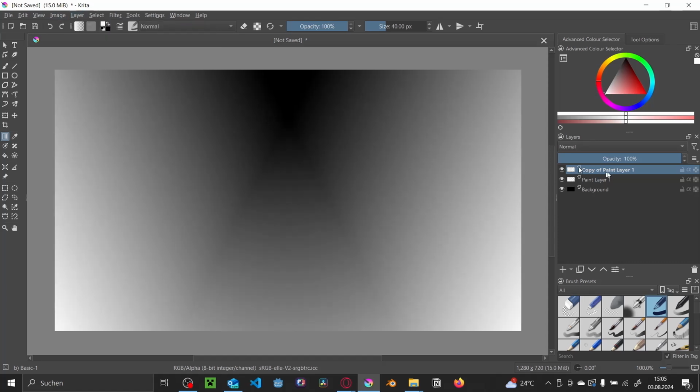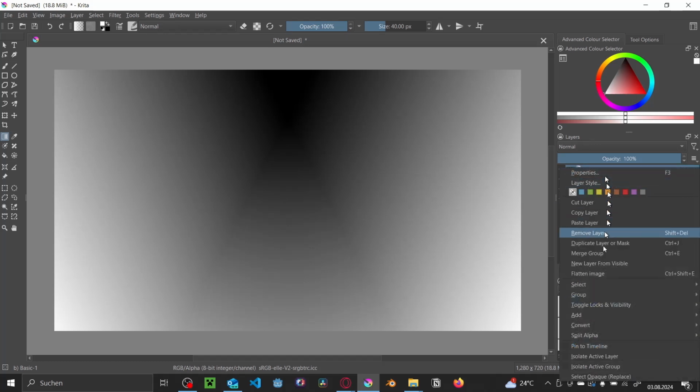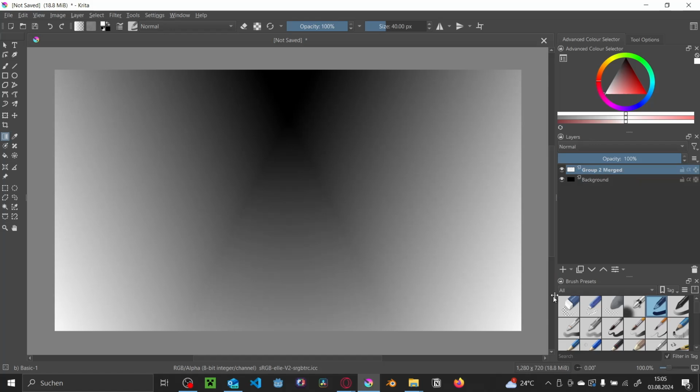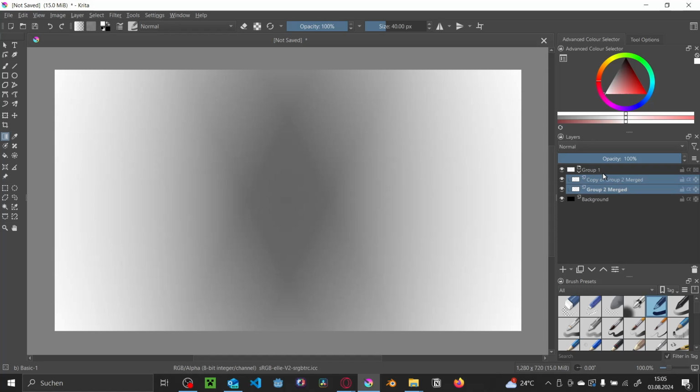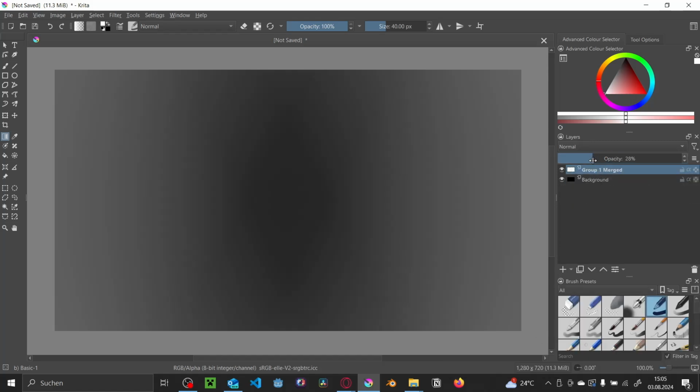Let's select both layers and group them together by pressing Ctrl G. Convert the group to a paint layer by right clicking on the group, then selecting convert and then convert to paint layer. Duplicate again, mirror vertically, group them together and then convert to paint layer again. Change the opacity to your liking. It's best to keep the background as dark as possible. You know why in approximately 3 seconds.